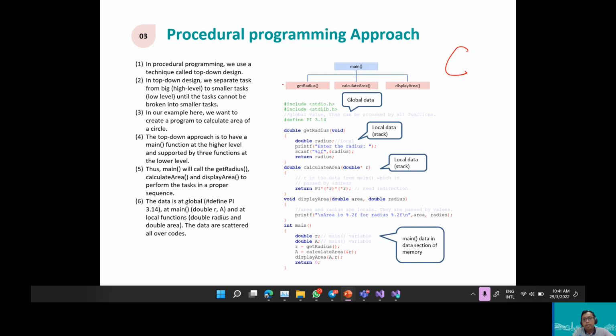Like this one, you have the main function, then you get the radius function. It's all about functions. You see here, everything has brackets, that means a function. And sometimes from this function you have another three functions, then another function here, and sometimes another function here, and here it goes to another function. So it has a hierarchy, but the top one is the main function. So it's a top-down approach.